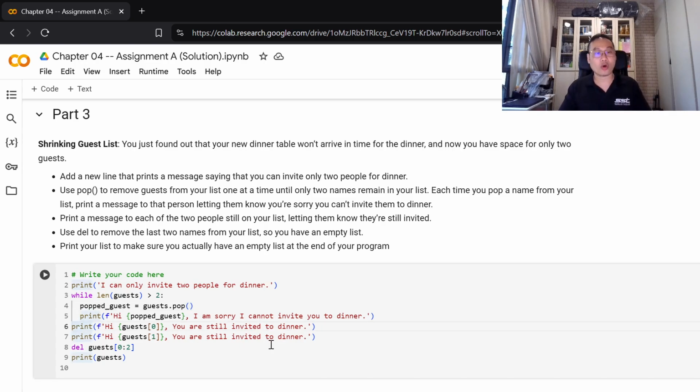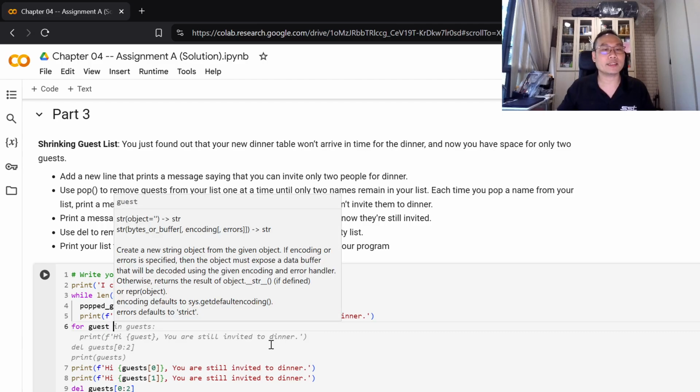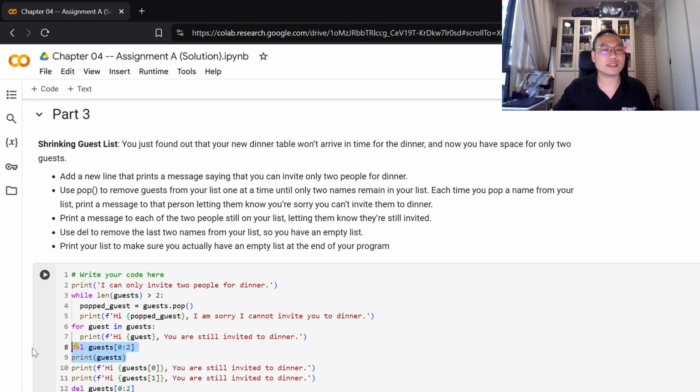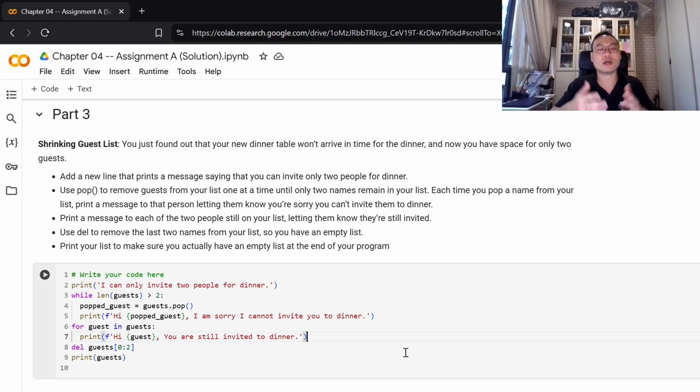If I want, I can always replace this with a for loop, for guest in guests, right? Yeah, I've already done this. So these 2 lines over here, line 6 and line 7, do exactly the same thing as line 8 and line 9. So I can do this if I want my code to look a lot cleaner. So once I've done this, that will fulfill the requirement over here, right?